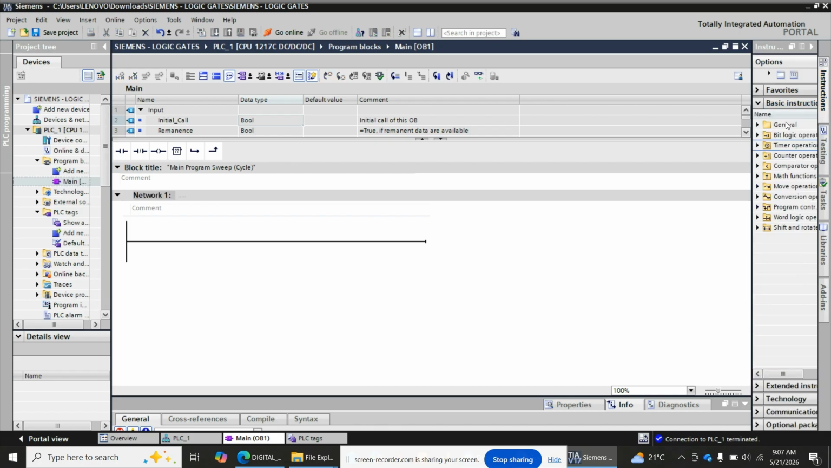Okay, so unaona kuna general instruction, kuna bit logic operation, kuna timer operation where we have timer, pulse timer, timer on delay, turn off delay, timer on delay retentive, etc. We see we have counters, we have up counter, down counter, and up down counters, and we see we have comparators, etc., etc. So in this presentation, first we're going to see about timers, timer operations.